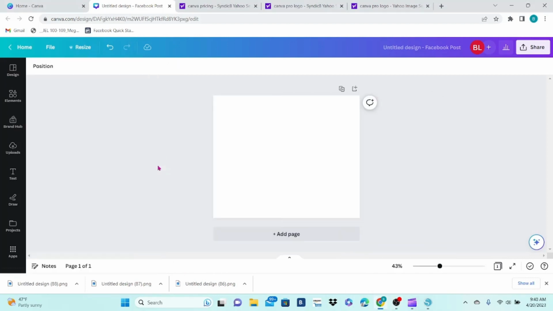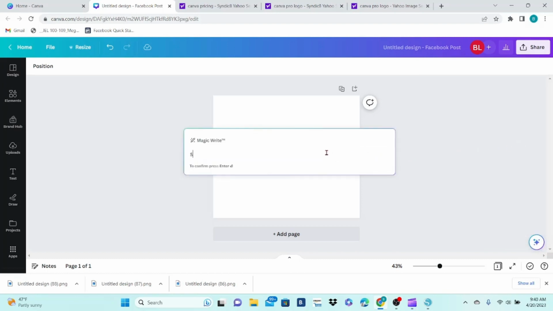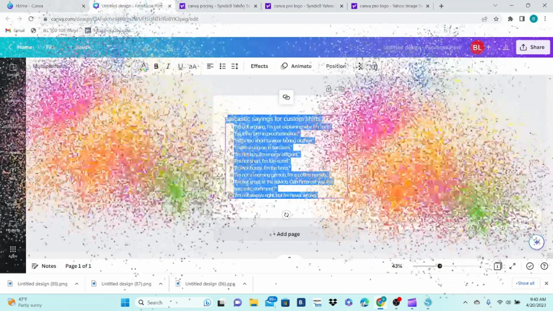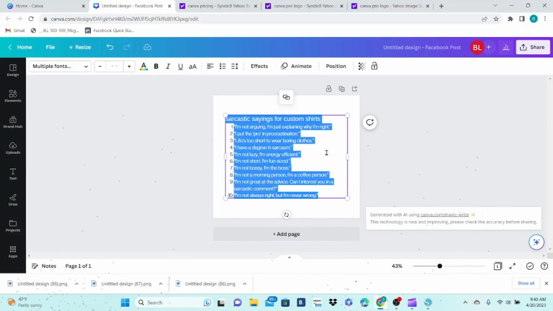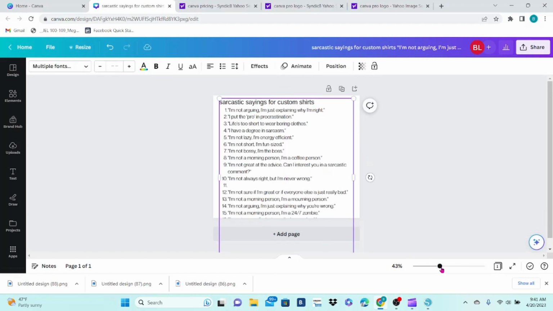Canva also offers Magic Write, and at first I thought I wouldn't use this feature in Canva at all, but check this out. If I click on the Canva Assist in the bottom right-hand corner, I can choose Magic Write. I'll type in sarcastic sayings for custom shirts, and ta-da! Even if these aren't exactly what I'm looking for, it's usually enough to get my creativity flowing. You can also go back into the assistant and expand text. That will give you even more options.